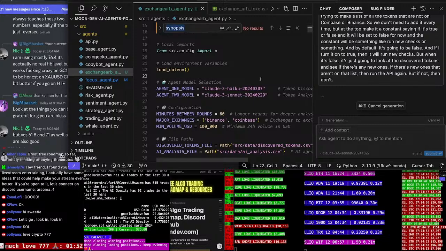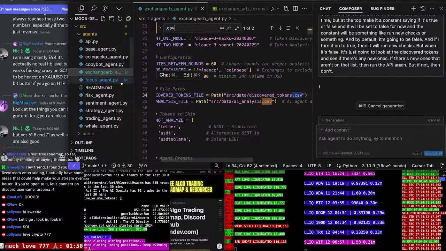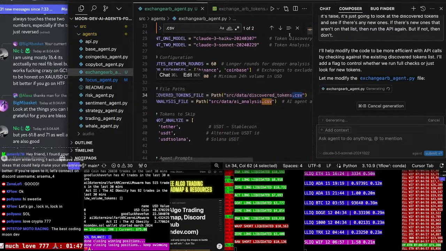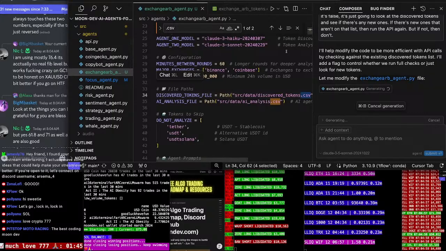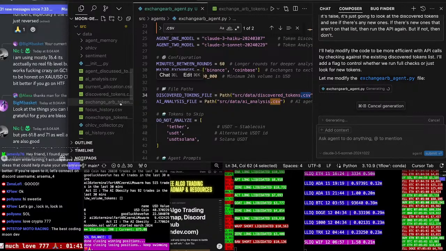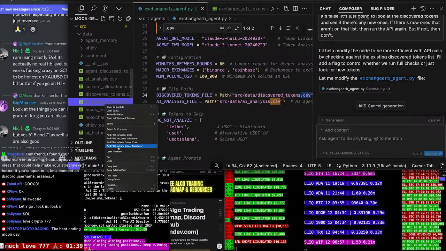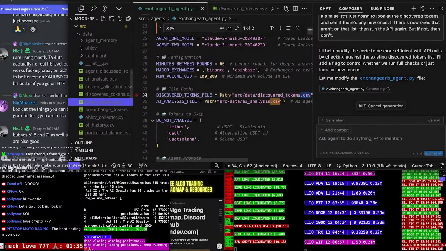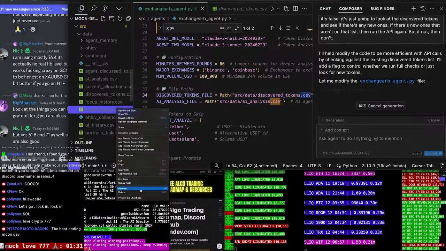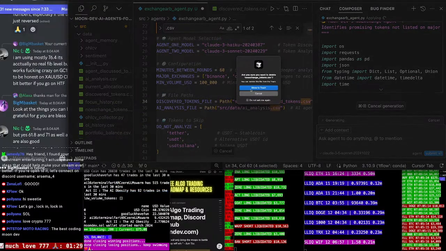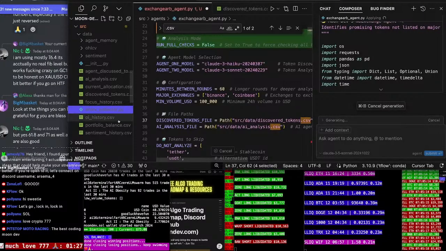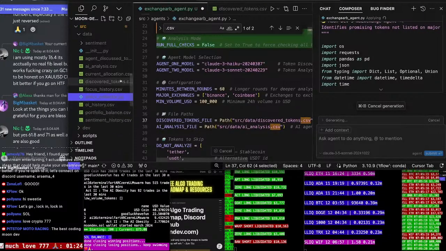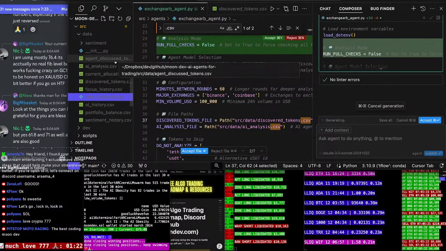Also, which CSVs. Never mind, I can figure that out. So let's go to the CSV files. Okay, I need the AI analysis. I need the discovered tokens. Those are the two CSVs, and everything else can go. Exchange ARB tokens, buy. AI analysis is staying. No exchange tokens. OI, sentiment, portfolio balance, AI analysis.